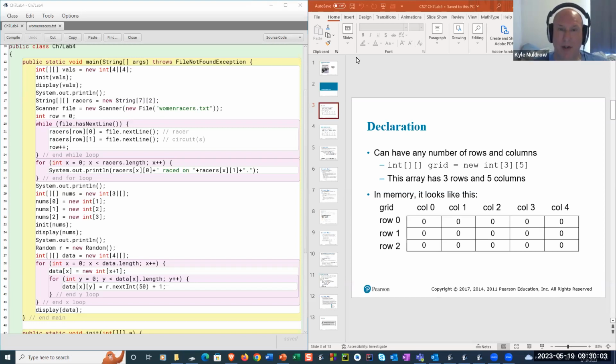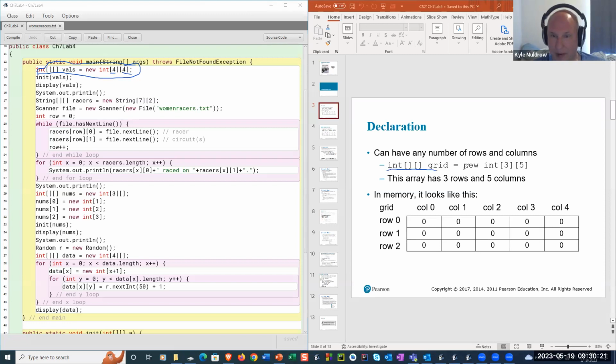In this video, I'm going to show you how Java does two-dimensional arrays. Here's an example of a declaration of a two-dimensional array. I've called the array vals, and it has 4 rows and 4 columns. As you can see on this PowerPoint slide, this is one way to declare a two-dimensional array. In the example on the slide, the array has 3 rows and 5 columns.